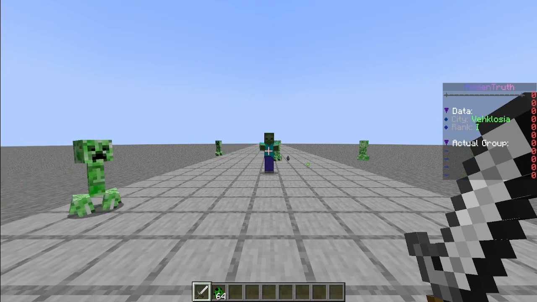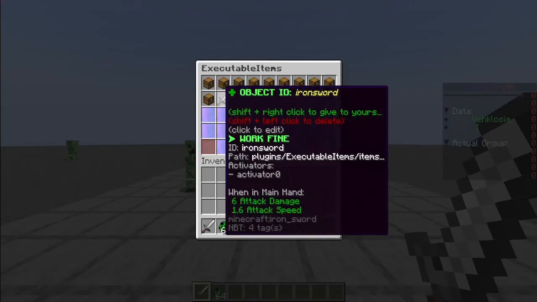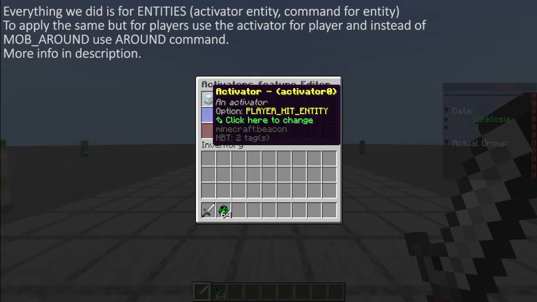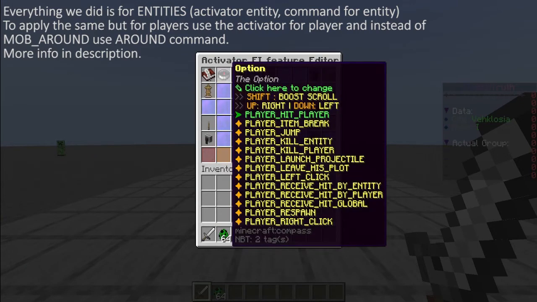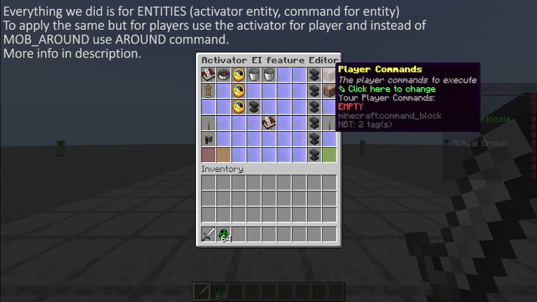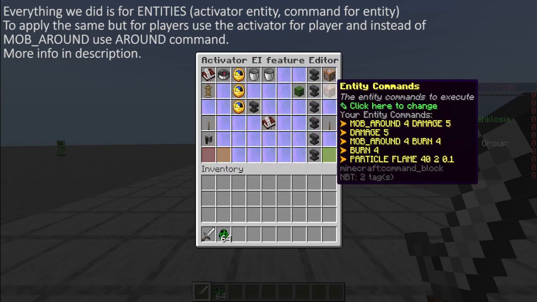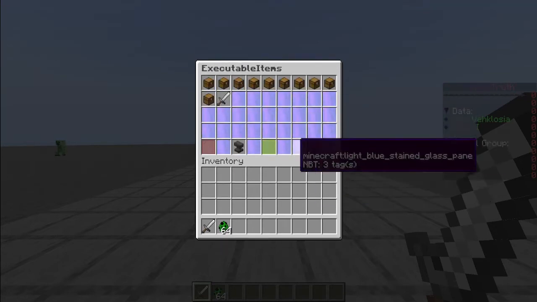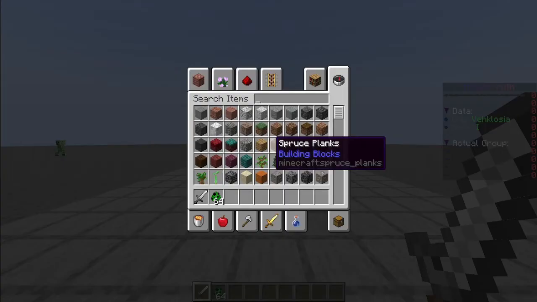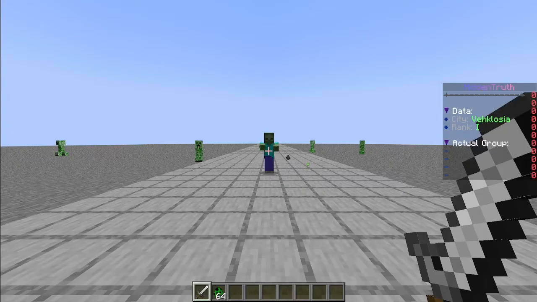Also, I showed you some mechanics that you can use with it, and a couple of things to say more. The damage is working only for entities. If you want them to work with players too, create an activator, player hit player, and add all your stuff in the target commands. Keep in mind that instead of using move around, you will need to use the around command, because around is for players and move around is for mobs. Okay, that's it. With this information you can add damage to any tool you would want.